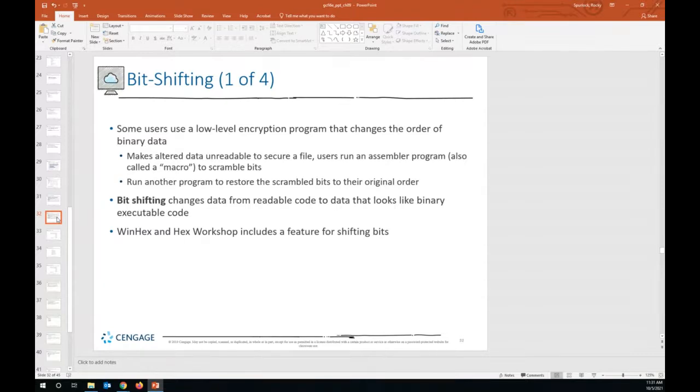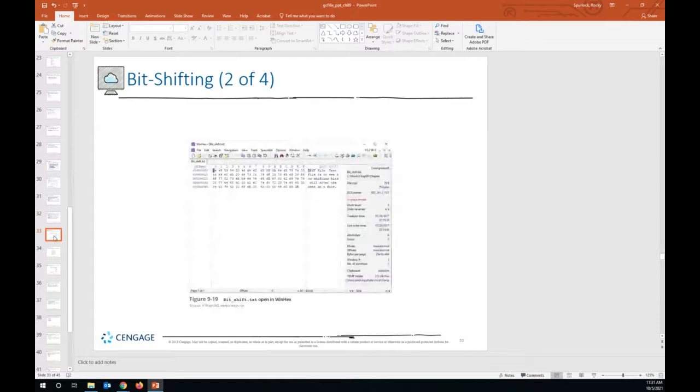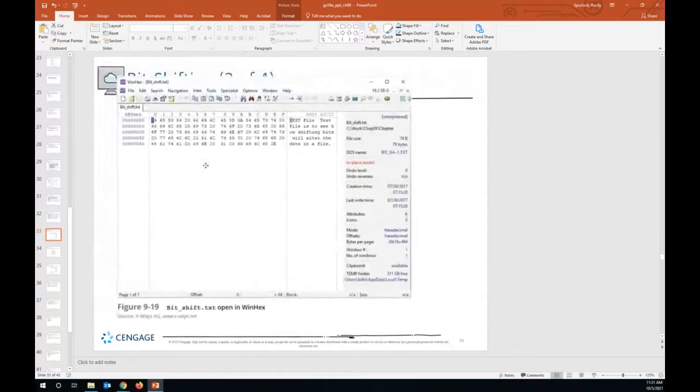WinHex and Hex Workshop include a feature for shifting bits. You can also use WinHex to check the MD5 hash value for the files. So we see an example of a bit shift text open in WinHex.